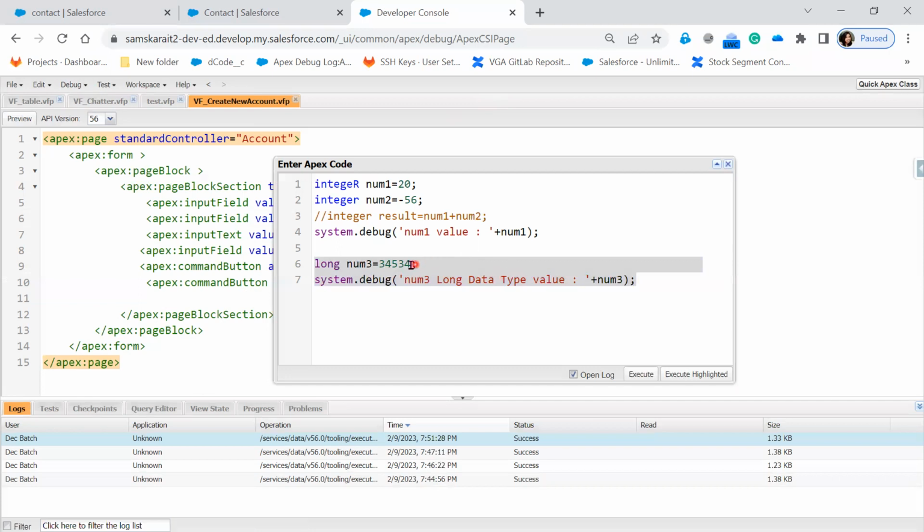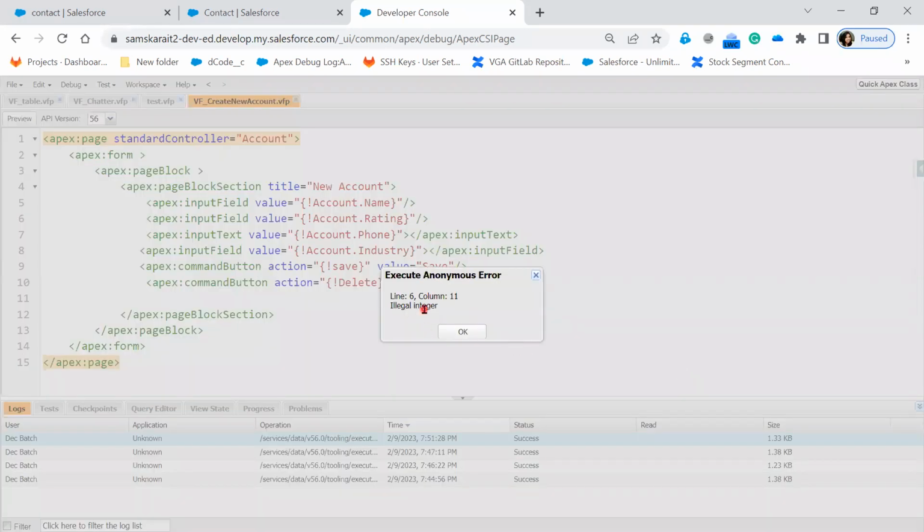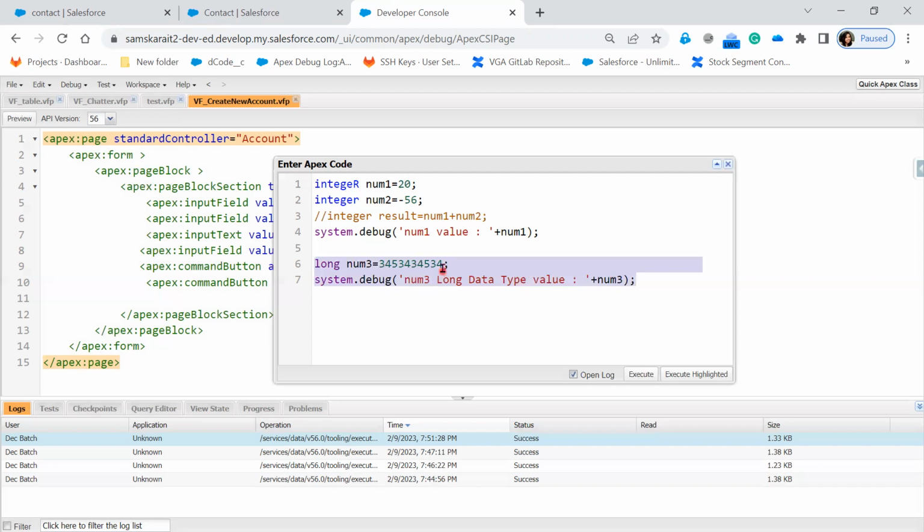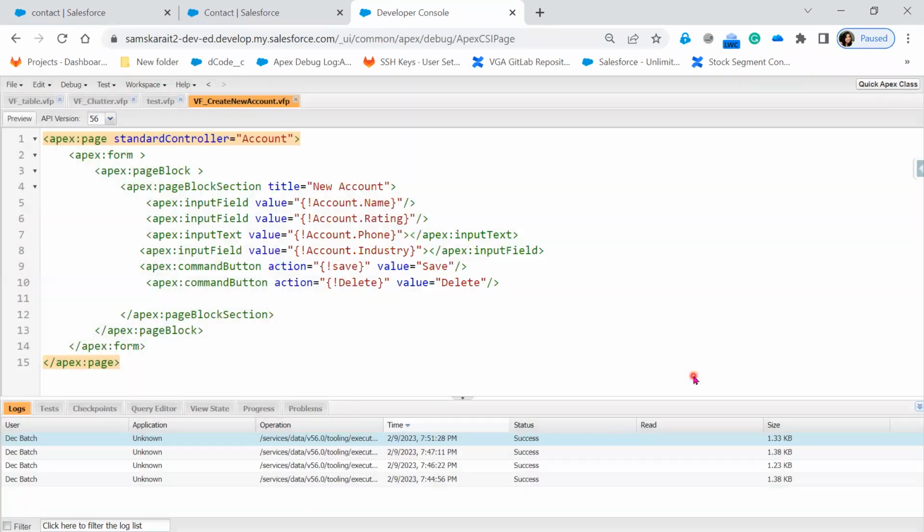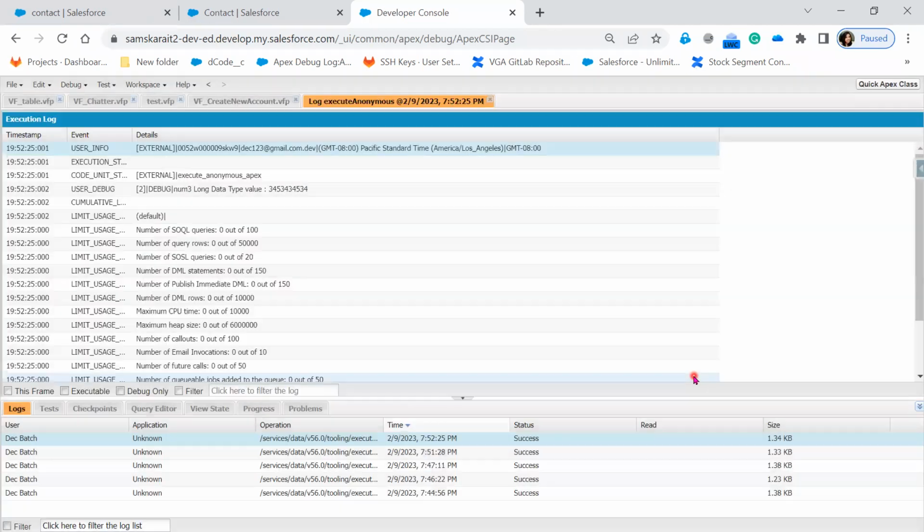For example, if I give these 5 digits and repeat the same 5 digits, right now we have a 10-digit number. Now I'll highlight this and click on execute: illegal integer. It is saying that it cannot handle the illegal integer. Now, if I add L, that means I'm intentionally telling the system to store it as a long. If I mention L at the end, what will happen? It will take the exact number.